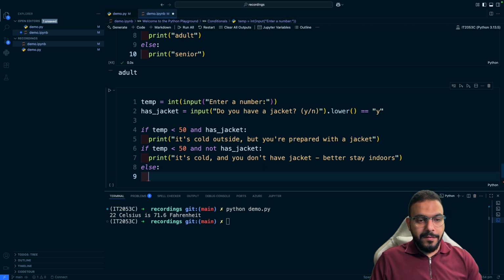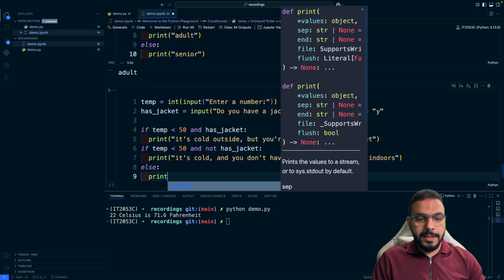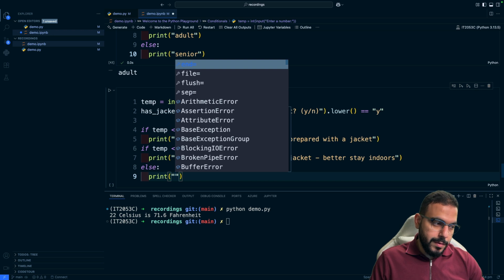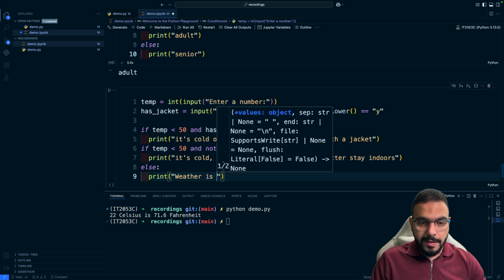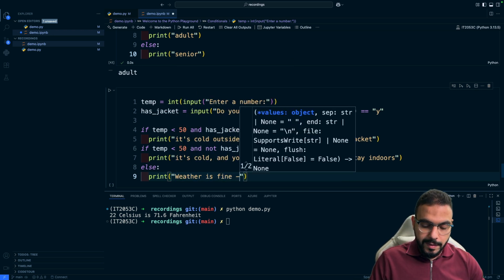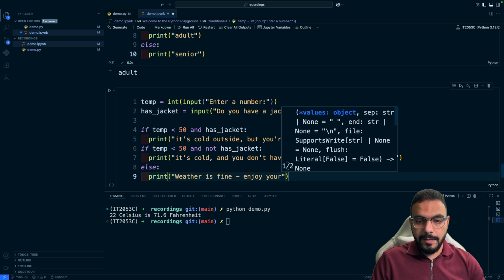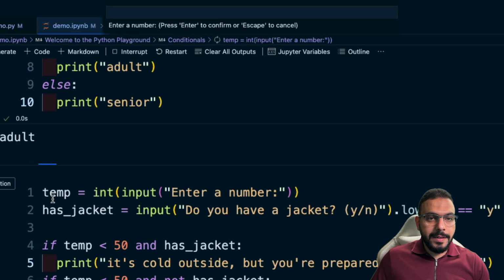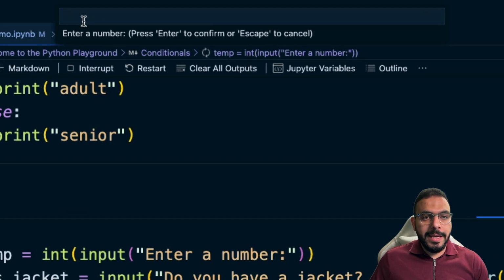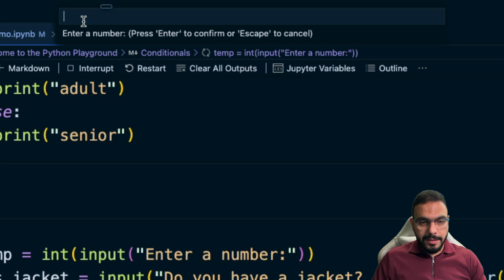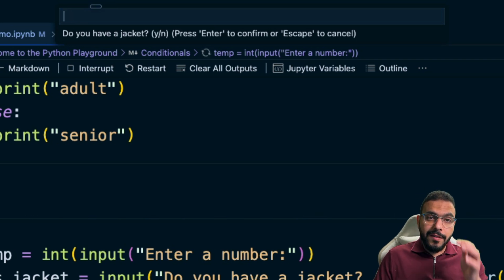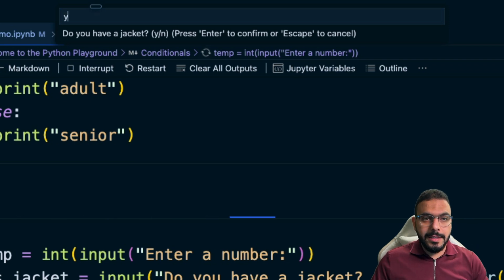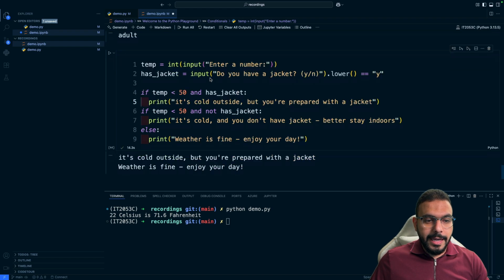Else, so this is the fallback condition. Print out weather is fine. Enjoy your day. So now let's go ahead and execute this cell here. First question we're being asked, what is the temperature, or enter a number for the temperature. Let's do 32. It's asking us, do you have a jacket? I will do yes. Let's see what we get as an output.